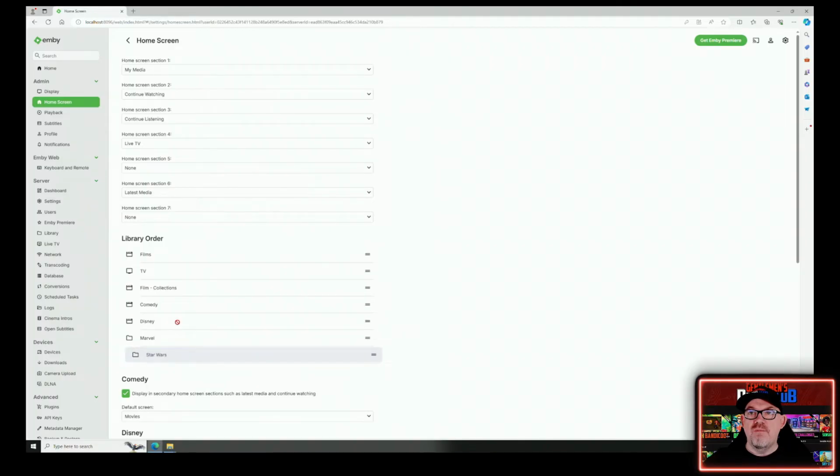So we'll put Star Wars above Marvel, I think. Yep, so let's just drag that there. Nope, yes, that is in the right place. So films, TV, film collections, comedy, Disney, Star Wars. You literally drag them where you want.